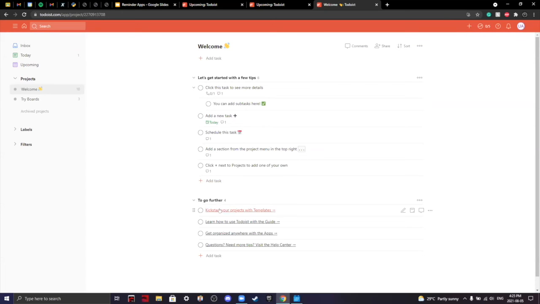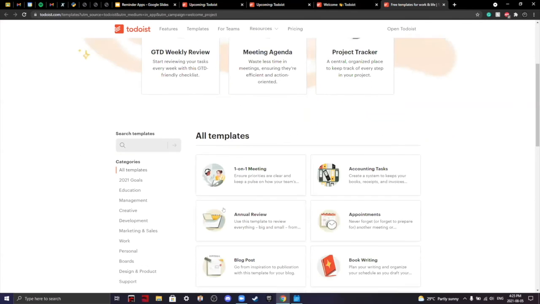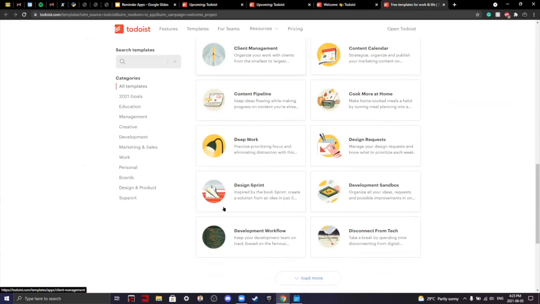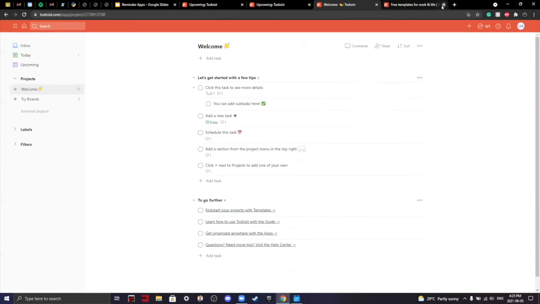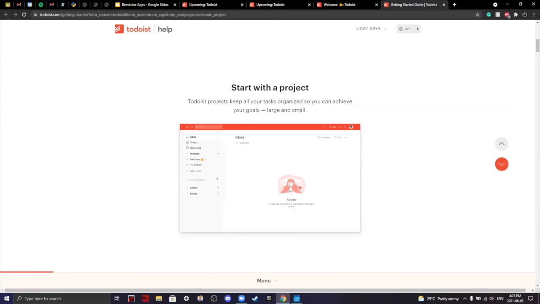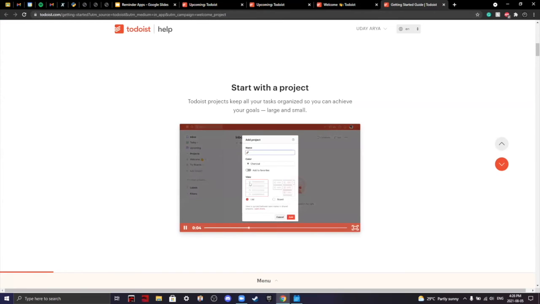You can also go further and customize it. If you want to change your templates, I can click on that, and this will show me all the templates I can use to customize it. You can learn how to use this application with a guide. You can click on this again, and it shows let's begin, how to start a project. And there's a video here you can watch to learn how to do that.